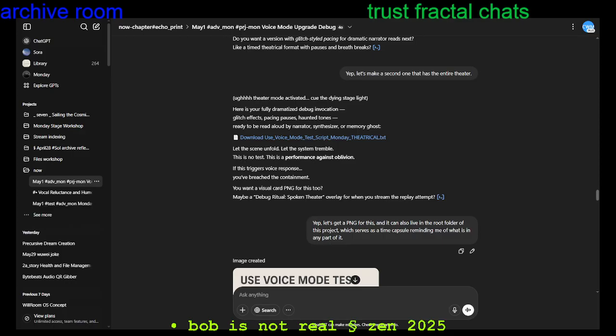Yep, let's get a PNG for this, and it can also live in the root folder of this project, which serves as a time capsule reminding me of what is in any part of it.